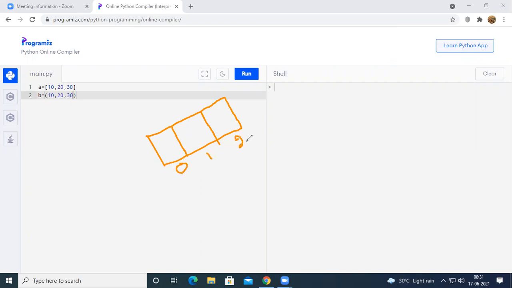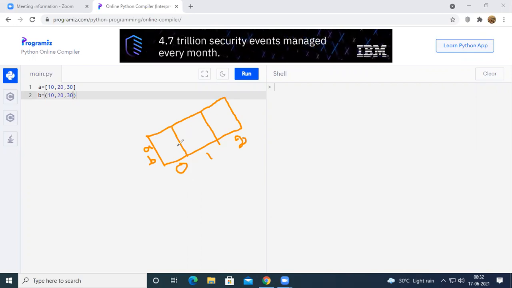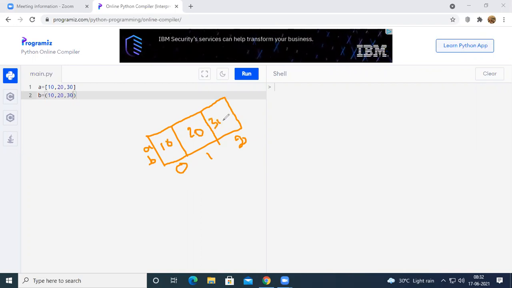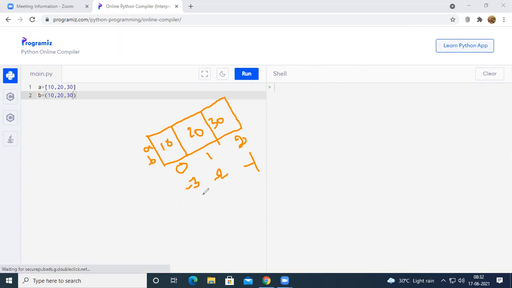A memory location with the name A for the list and with the name B for the tuple will be created, where the index values will be 0, 1, 2, and the values stored inside these indices will be 10, 20, and 30. At the same time, if we want to deal with the negative index, they will be -1, -2, and -3. So here, accessing the elements is also almost the same.